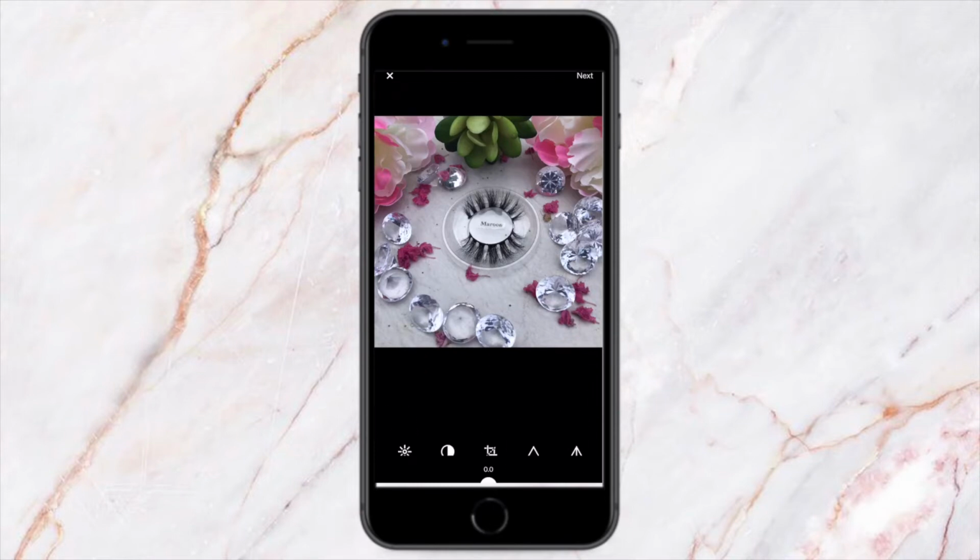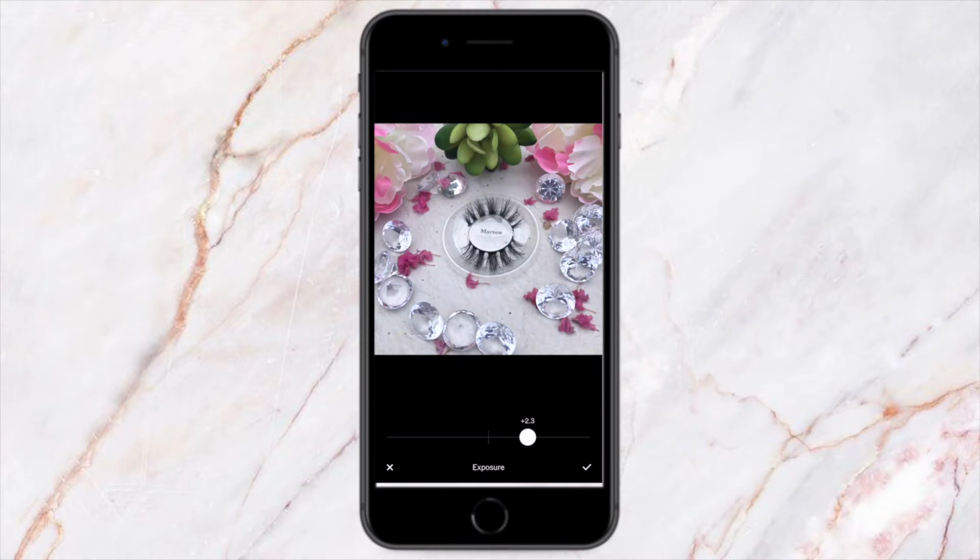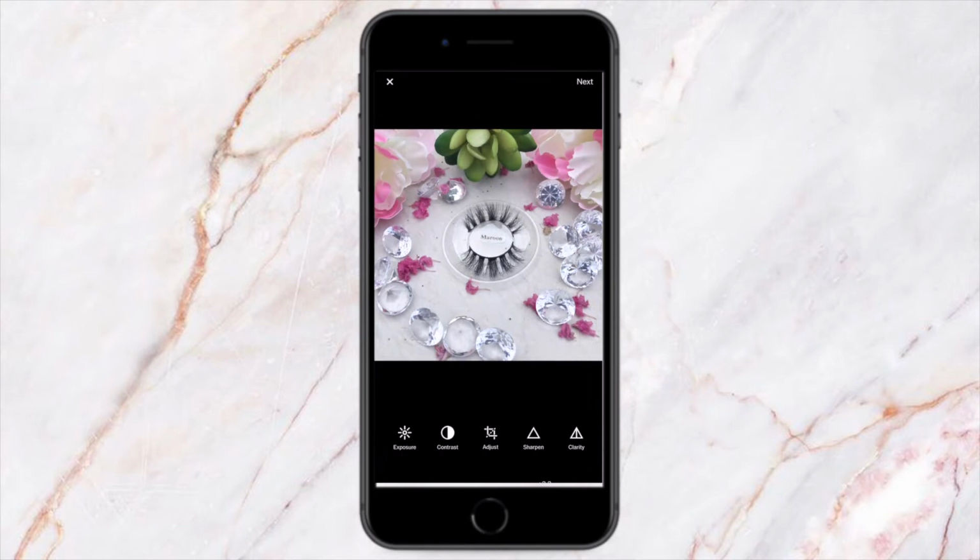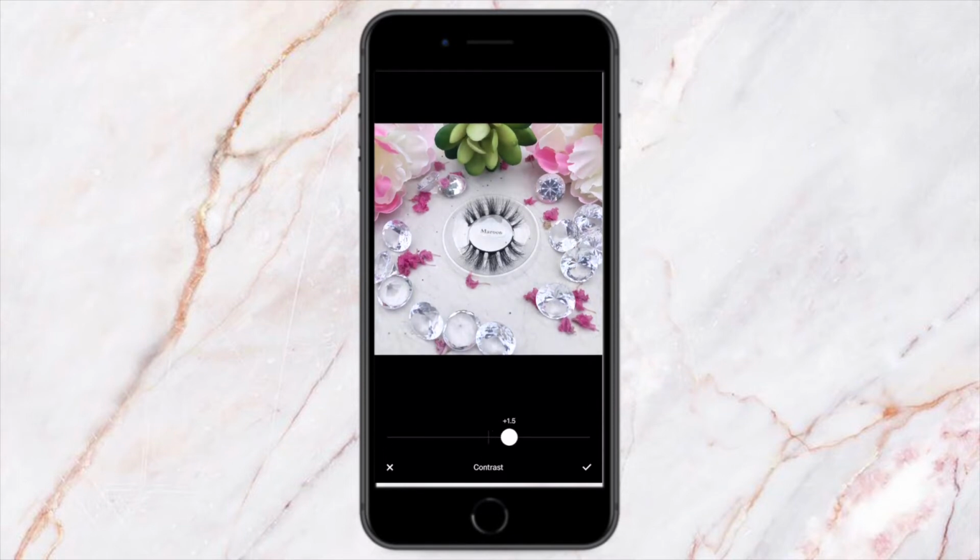So the first one I play with is exposure. I usually increase the exposure to make the picture brighter. Next, I go with the contrast. I usually increase the contrast, but sometimes I have to decrease it. For this picture, I'm going to increase the contrast a little bit, just until things look a little bit bolder.